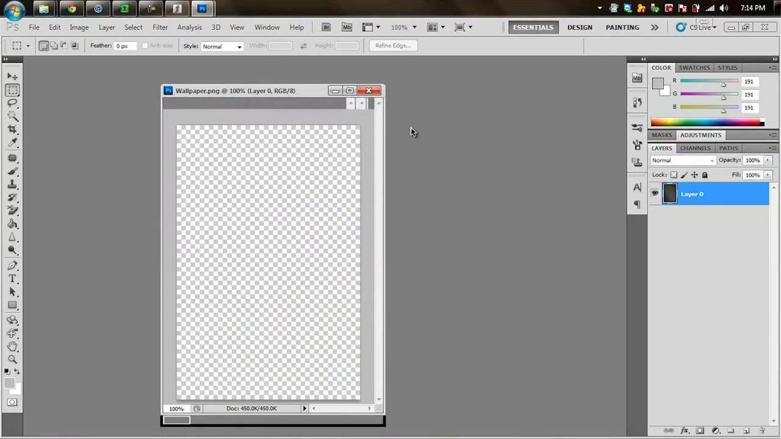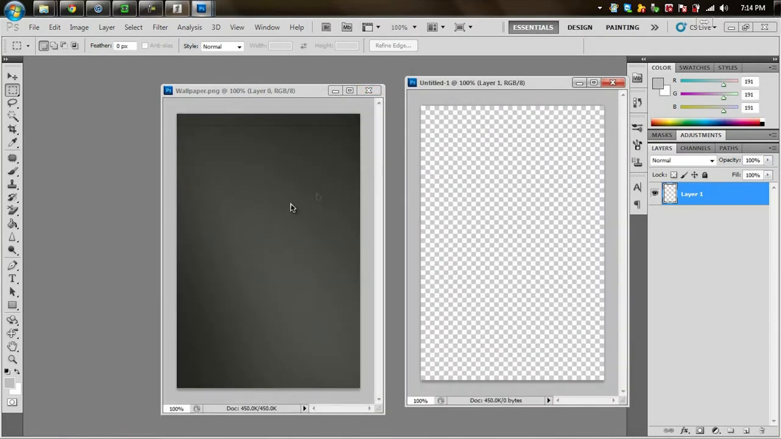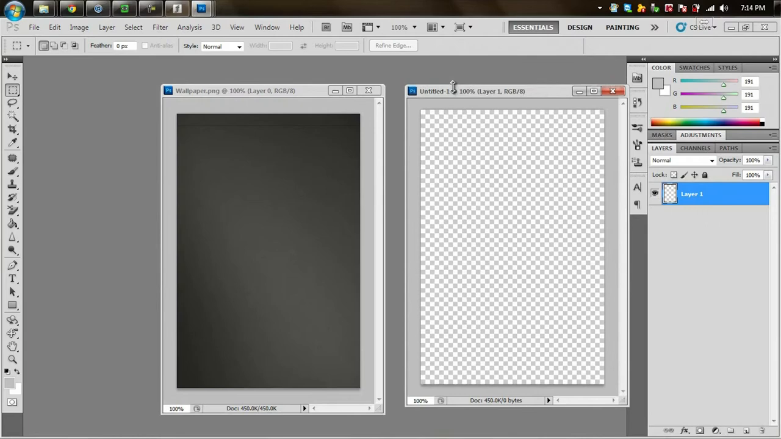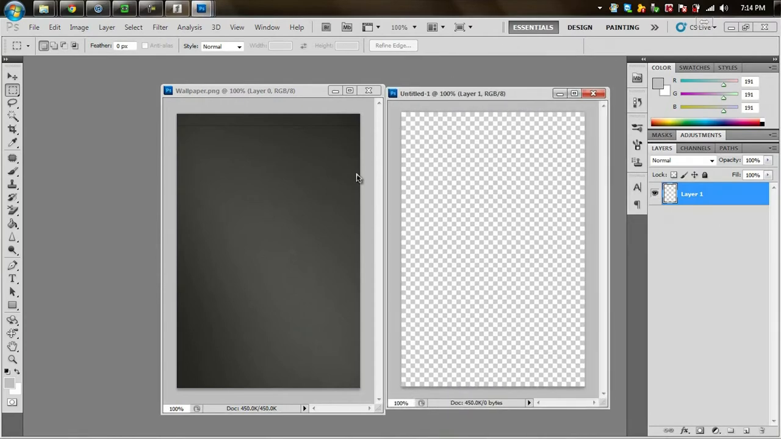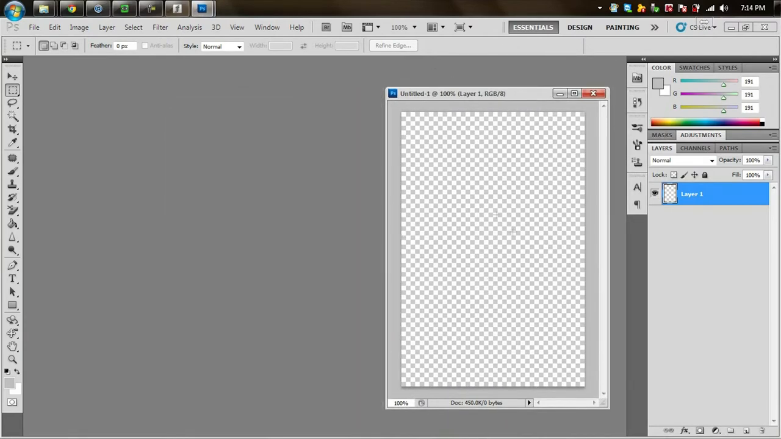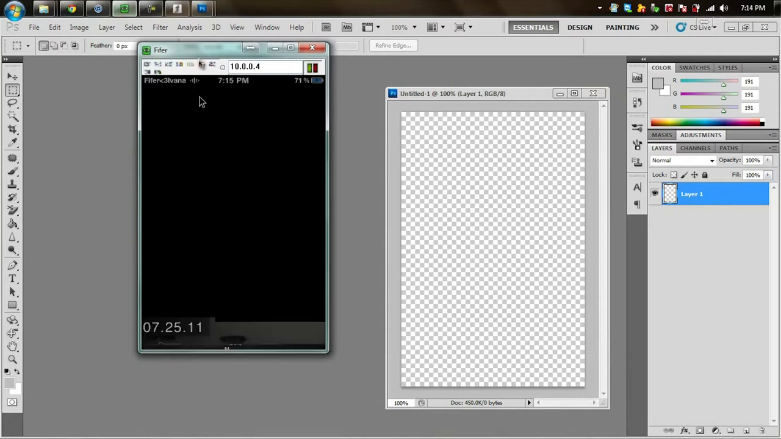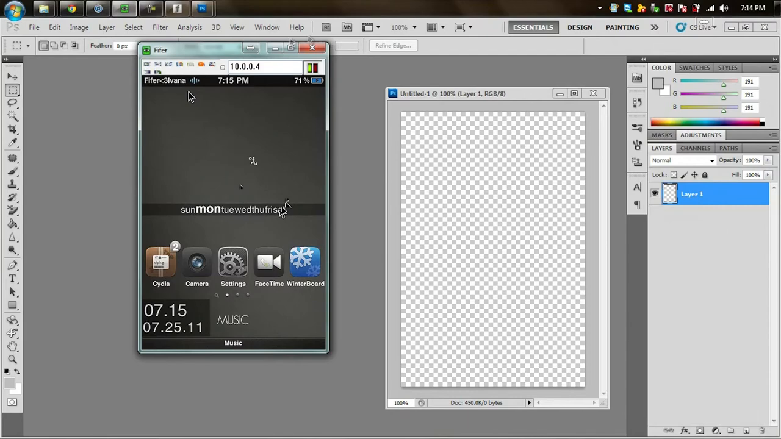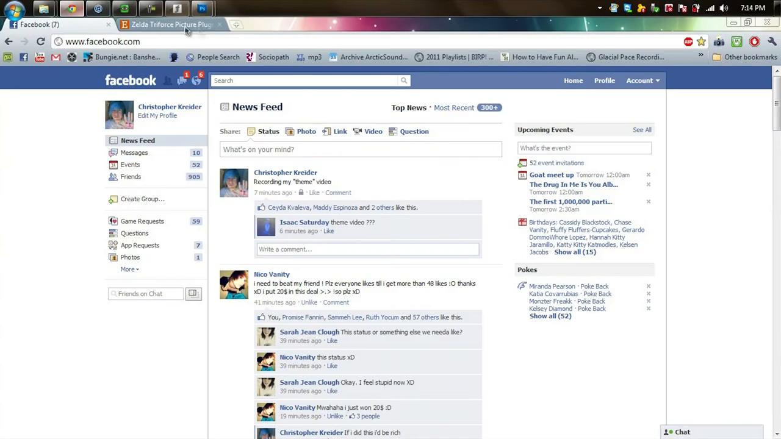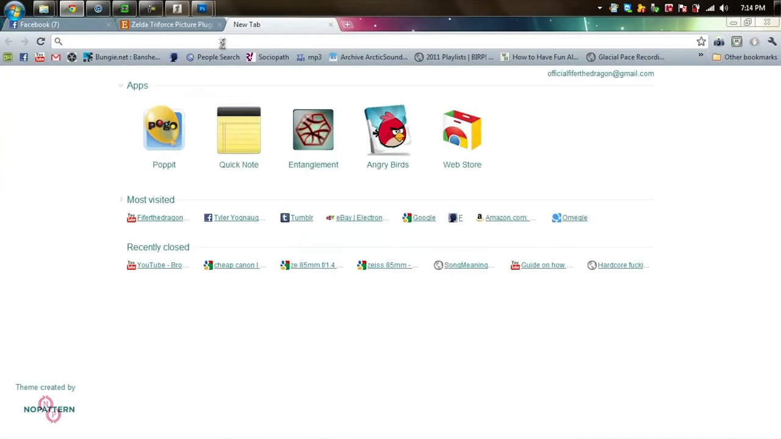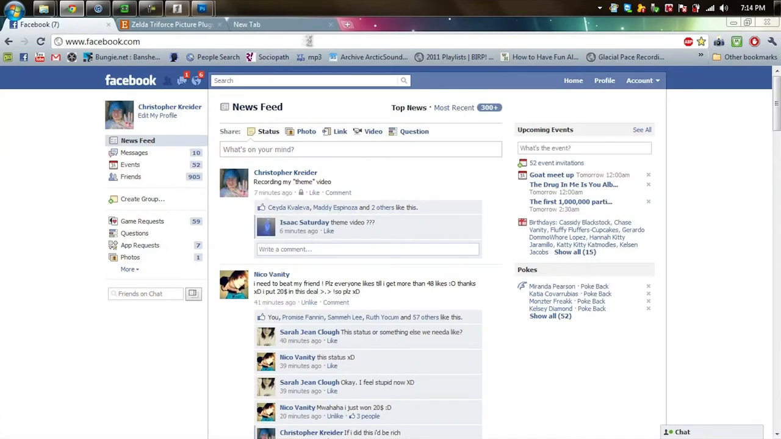320, 480, open. So now that we have this, which is basically the same as this, this is the wallpaper. Now, whatever you have here will be the background of your iPod, basically forever, and you can never change it. So make it something nice. Now, let's say I'm going to create something that's, my status.